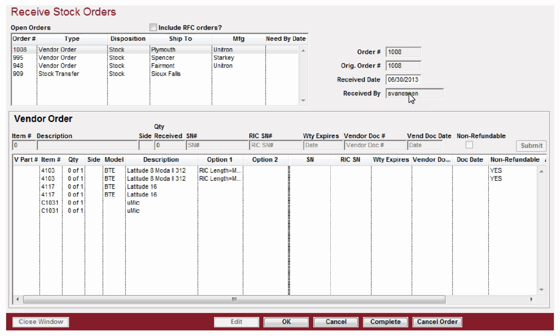Today's date will drop in. The current user ID will drop in as the receiver. And then what you can do is just go down and select one of the items in the order details. That item will appear in the detail at the top. There are fields available to input the serial numbers. So I'm going to make up a serial number for this hearing aid. And a RIC serial number if applicable.